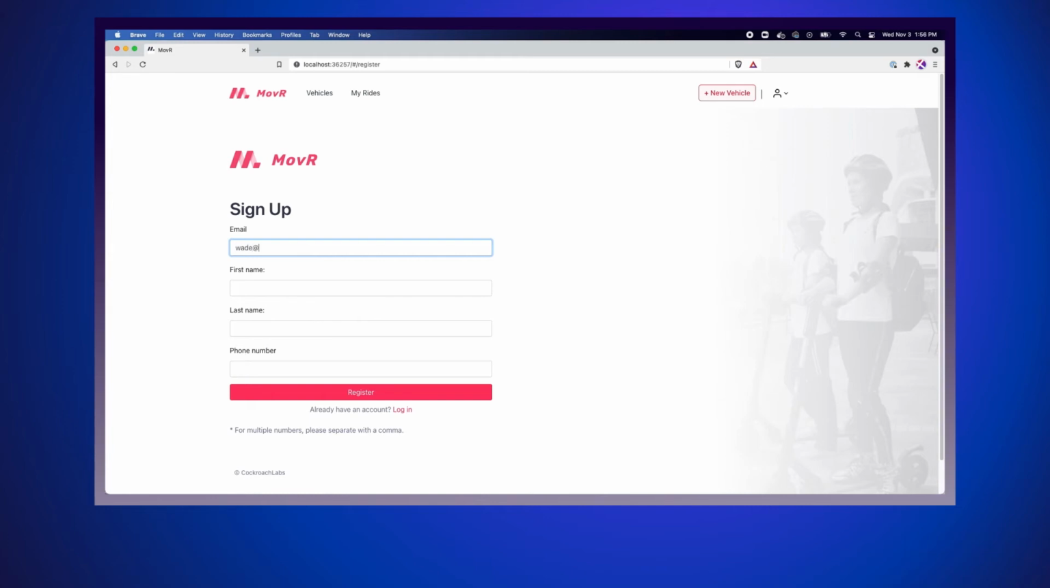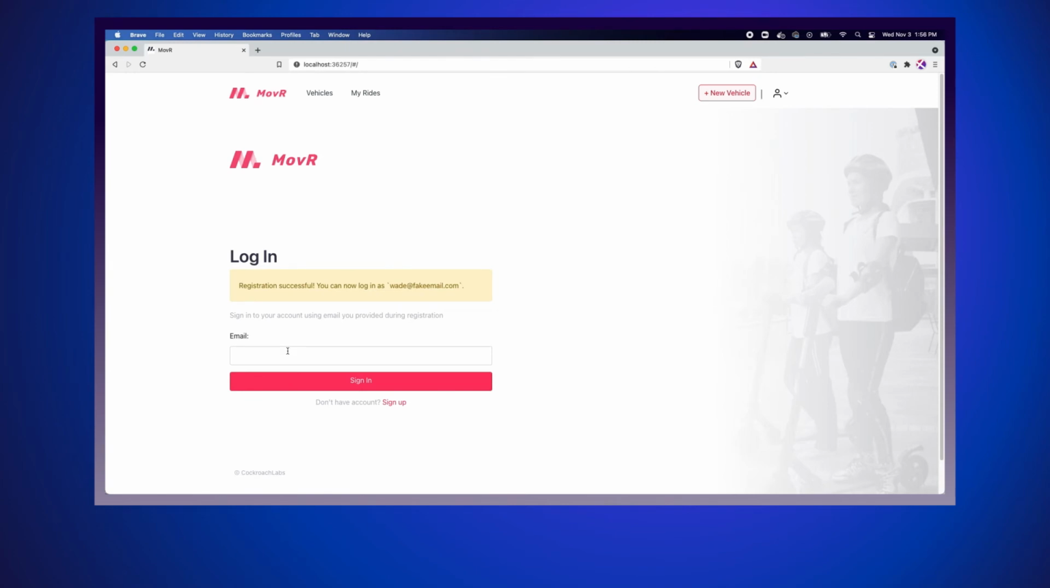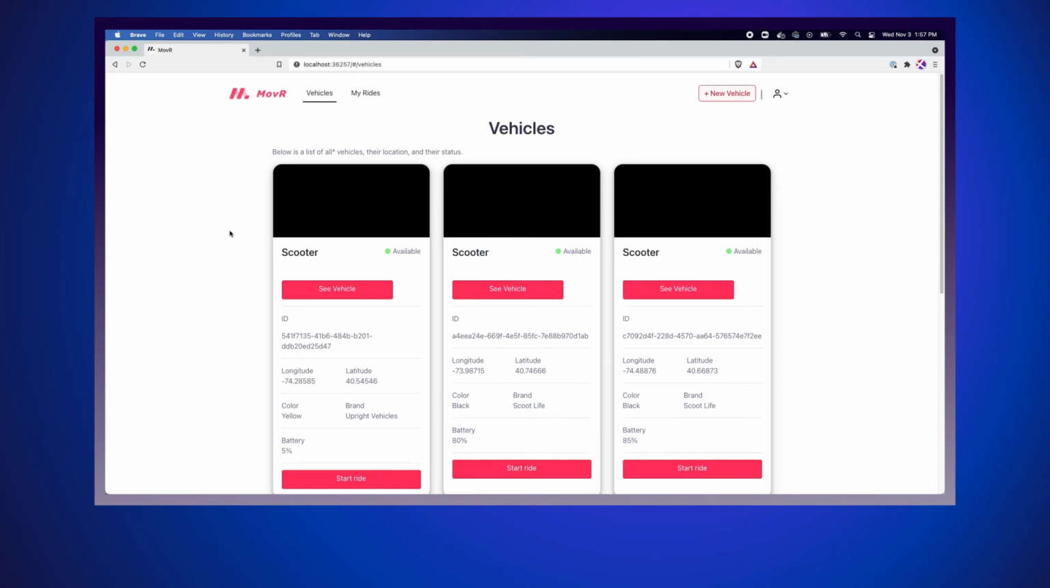So I'm just going to do wade@fakeemail.com. And my name is Wade, and my last name is Waldron, and my phone number is going to be 555-1234. And again, this is all just placeholder stuff. Obviously, a real application would have a proper login screen, but this will do for now. So here, back at the main screen, I can now do wade@fakeemail.com, and I can sign in. And I'm into the application.